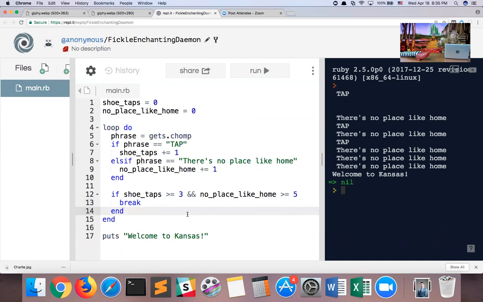However, if they end up typing in the word tap 3 times, and they also type in the phrase, there's no place like home, 5 times, then break out of the loop, go to line 17, and finish the program. Welcome back to Kansas. There's a lot here.